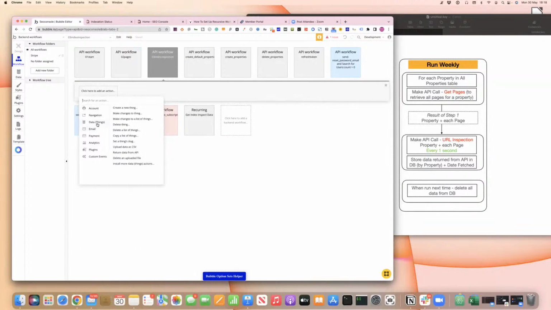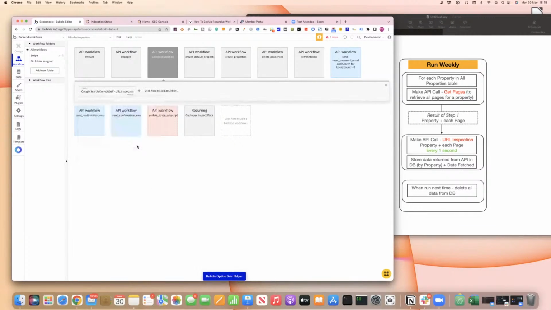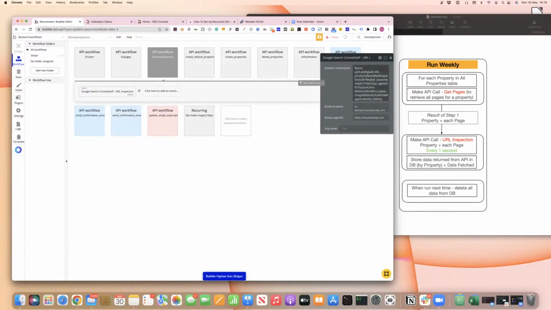So here's where you would make the next API call. That's where you're sending in the property and the page. There it is. Okay. So the property will be the property's first item. And the page will be the page's first item. Okay.